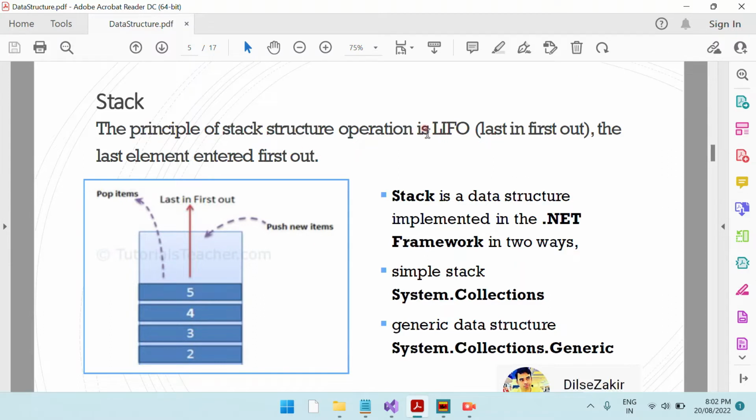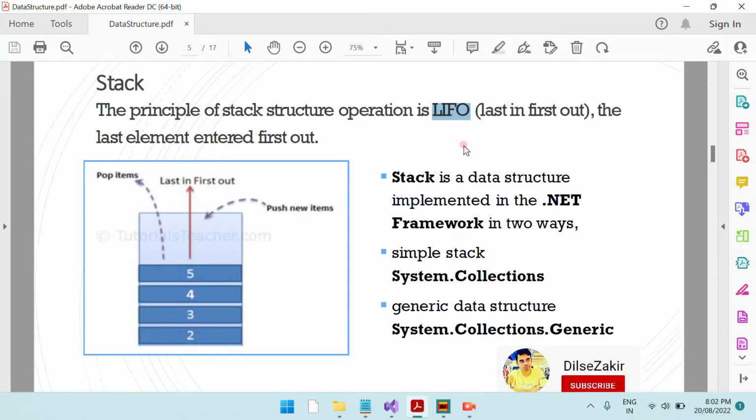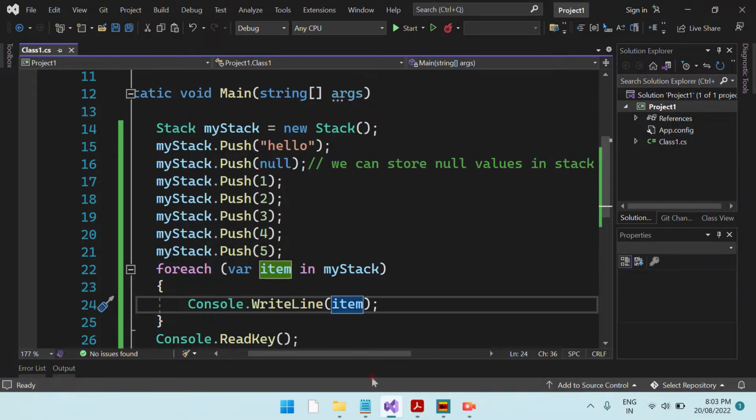So the concept of stack is, if you remember this one, last in, first out, then I think you don't need to do anything. It is very easy to understand what a stack is. You only need to remember this one, LIFO. LIFO means last in, first out. With this example, I showed it to you.